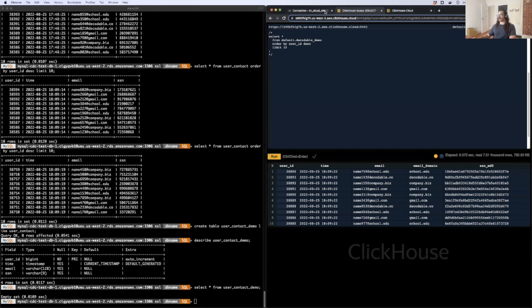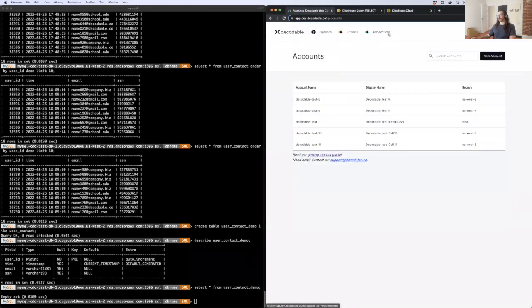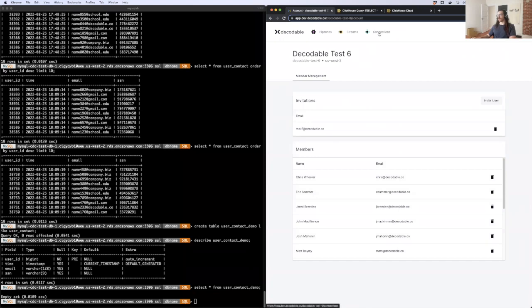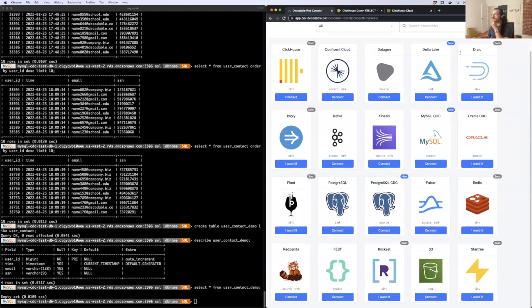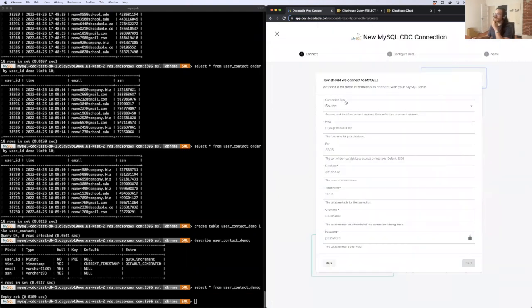So I want to go ahead and create a connection that talks to that MySQL database. So I go over to the connections tab under Decodable. I'm going to make a new connection, scroll down to MySQL CDC. We'll connect that, set it as source. And then I need to grab the host name. Again, this is hosted in RDS.